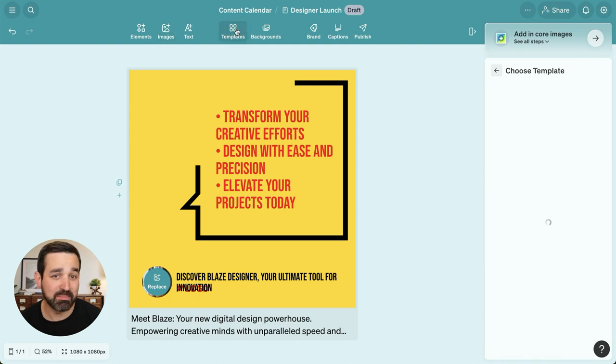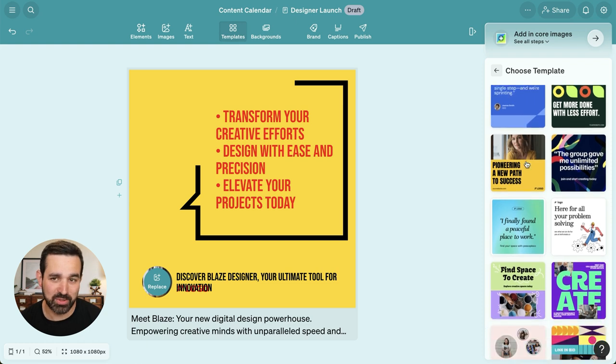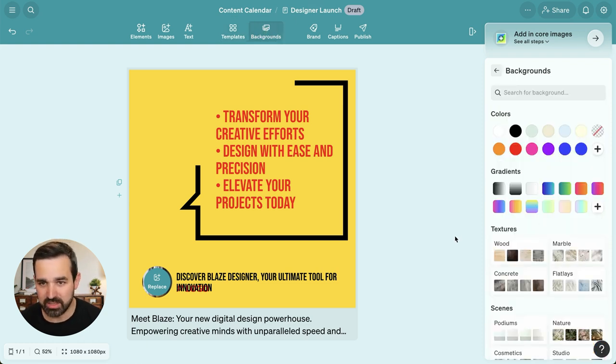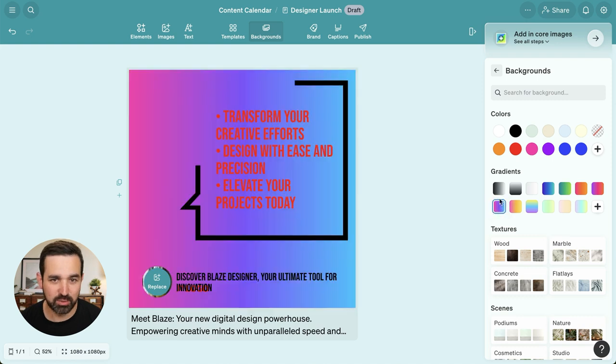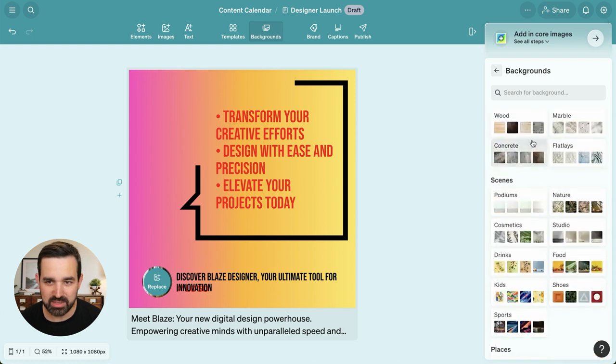If you don't like the template that you created, you can always go and find a new one and easily switch it out in the template library. Or you can grab new backgrounds. So you can add in a cool gradient color. Maybe this one's a little bit easier to read, as well as we've got a bunch of textures and different kind of sceneries behind it.